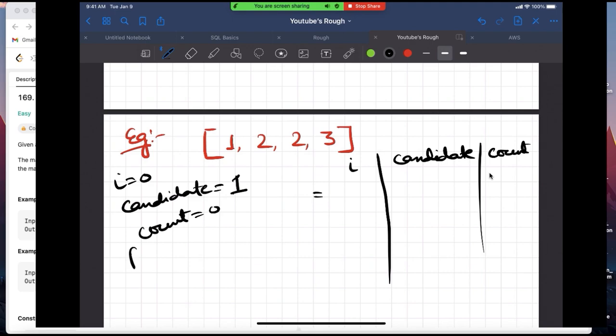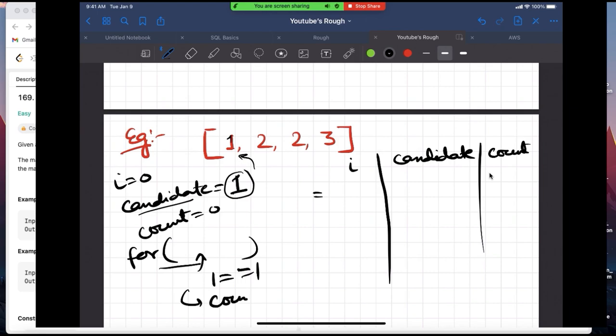Now it will go inside the for loop and it will check: is my candidate equal to this value at 0? Is my candidate 1 equal to 1? It will say yes. Then what it will do is increase the value of count by 1. Okay, so at i equal to 0, the candidate value is 1 and count is 1.